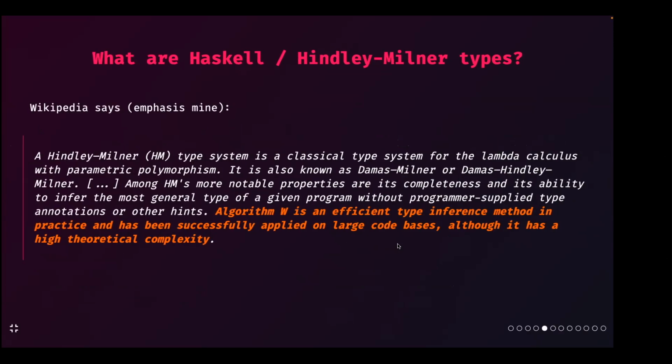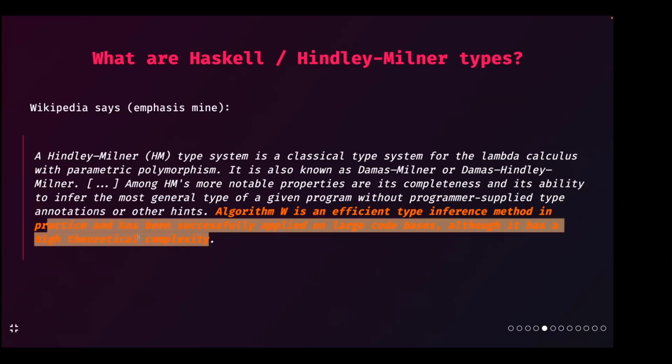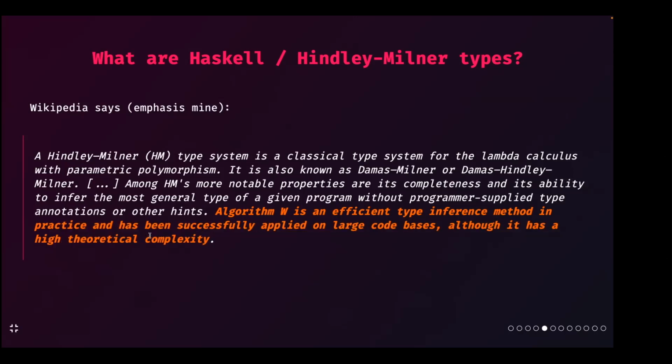So just quickly, I wanted to mention, Hindley-Milner types are, I'll read it out, a classical type system for the lambda calculus with parametric polymorphism. And the emphasis here, I think this is important, is that high theoretical complexity is correct. Working with Hindley-Milner types is initially confusing, but once you get it, it's really powerful.